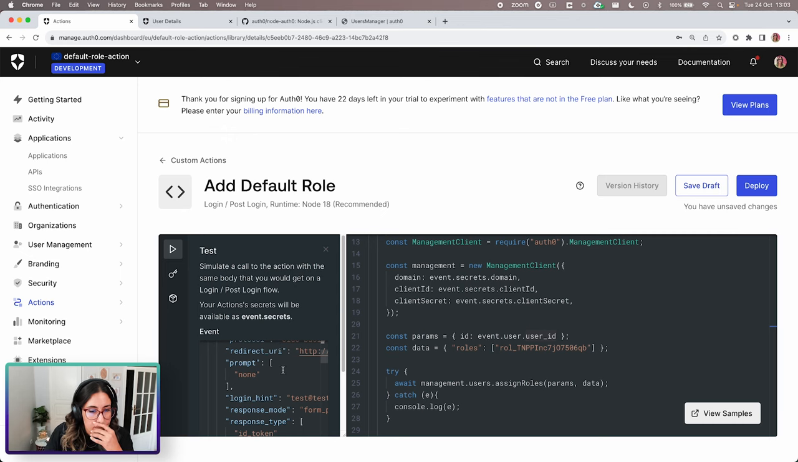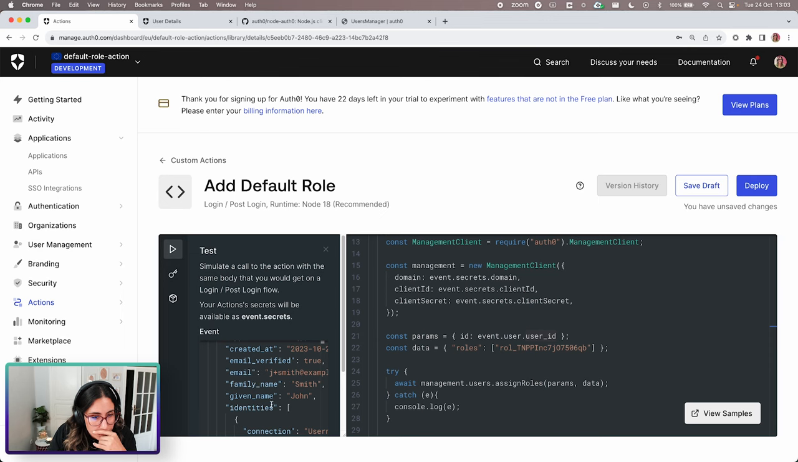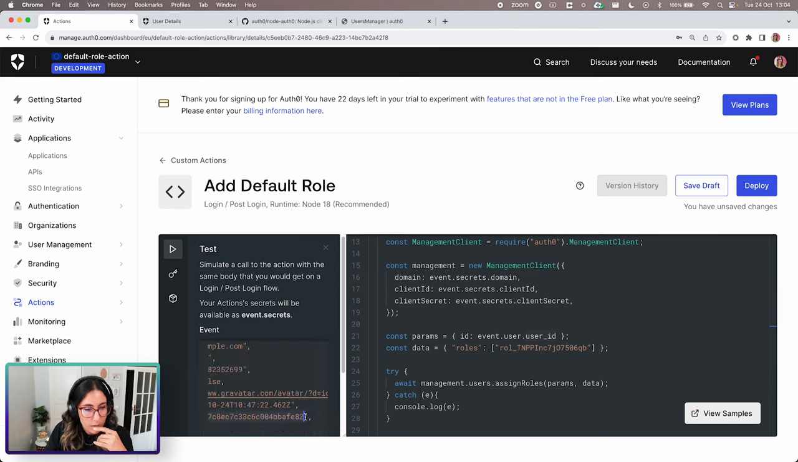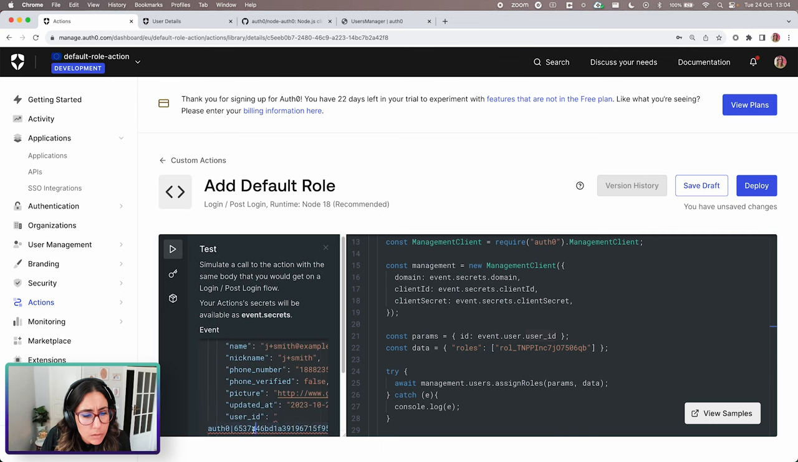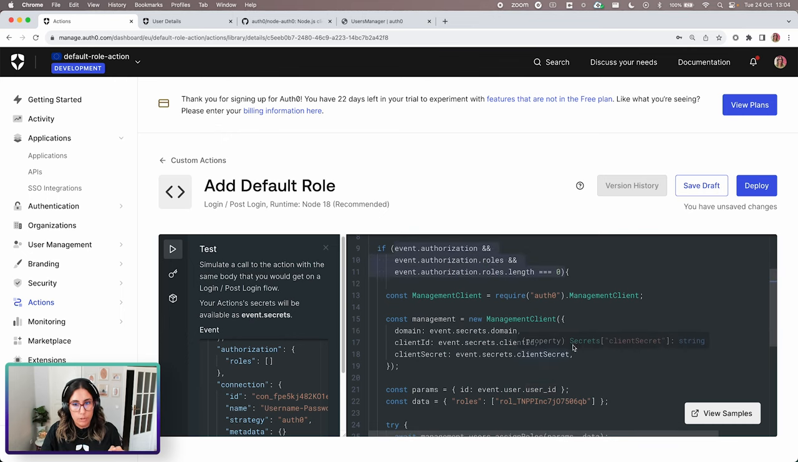Okay, so I'm gonna go ahead and test this with a user ID that I already have. We need to find a user object, connection, organization. I don't even know how you say that. User. So let's find the user ID. Here it is. And we're gonna use this one. Cool. I'm gonna use this user ID. And if we check for this condition, if we go to the event authorization object right here, the roles are empty. So this condition should pass, like the execution should work.